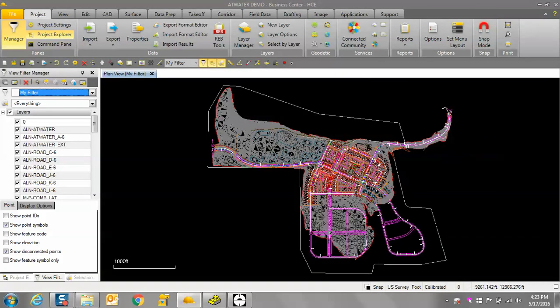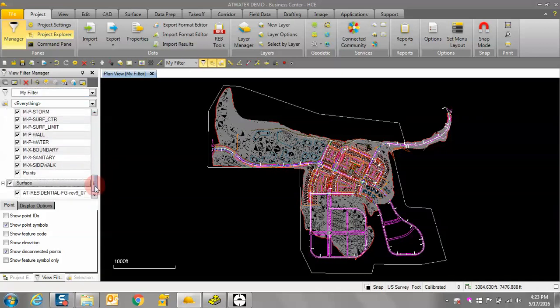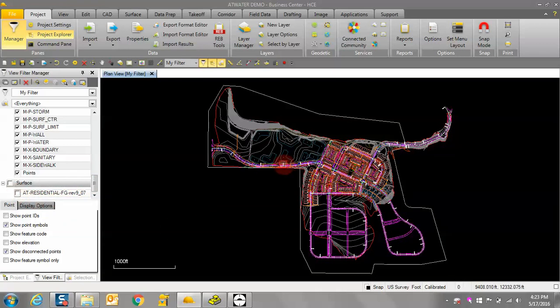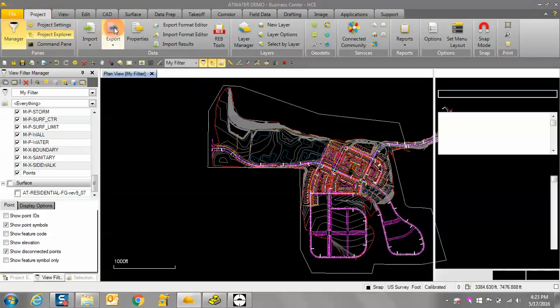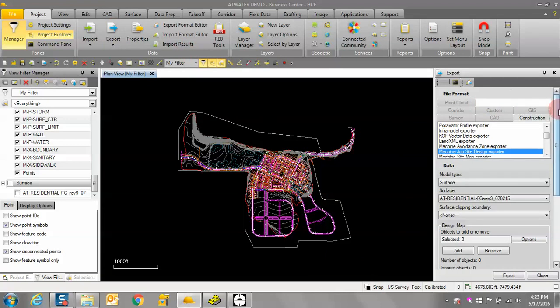It's going to show up on the screen, and in my View Filter Manager is going to be my layer list, and at the bottom is going to be my finished grade surface. So while I'm here, I'm going to turn off my finished grade surface since I don't need to see that right now, and I'm going to go to the export command. So I'll go up to the project tab, to the export button, and that's going to open up the export command. I'm going to go to the construction tab, and I'm going to scroll down until I see the machine job site design exporter and select that.